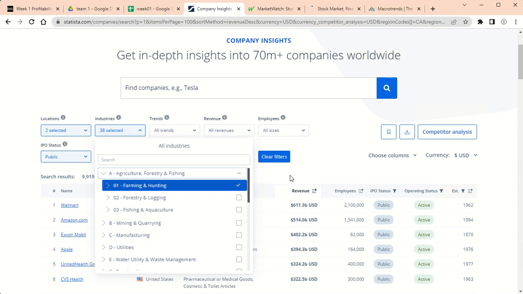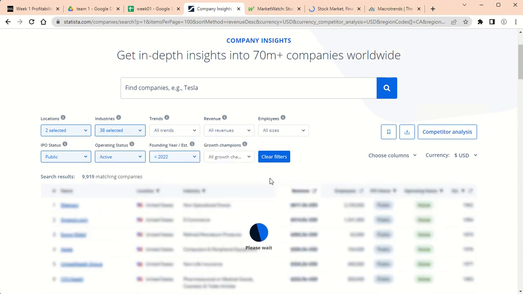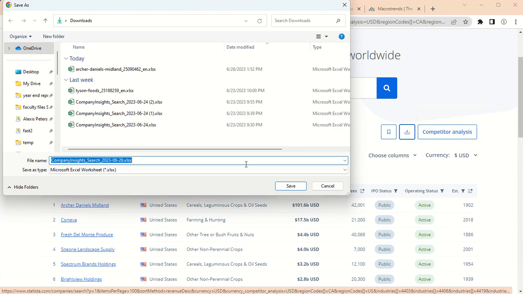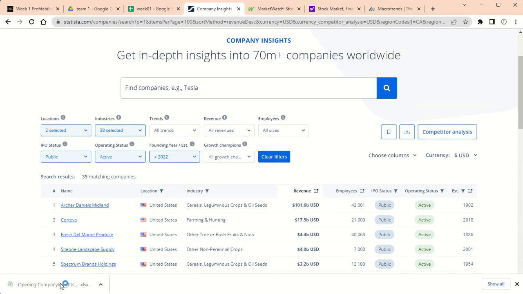It's waiting. There it is. And so I'm going to download all of these. This is the download button here. And there we go. I'm going to open it up.